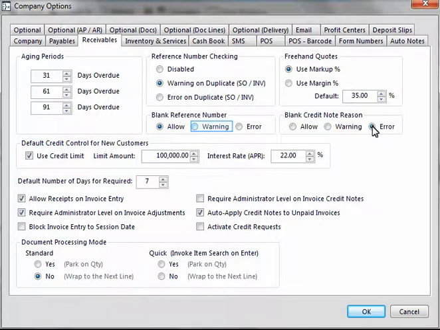The next option is for handling blank reference numbers. Do you want to allow them, give a warning, or give an error whereby the transaction will not be recorded? Also, for blank credit note reason codes, you should specify whether to allow, give a warning, or give an error.